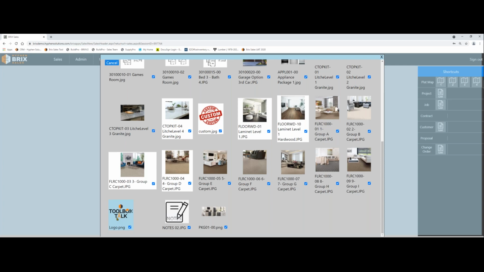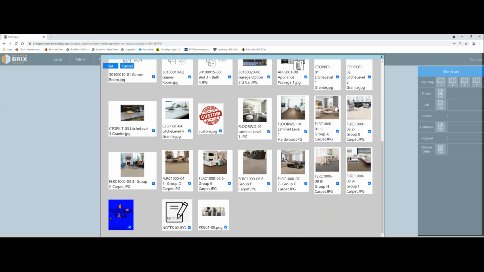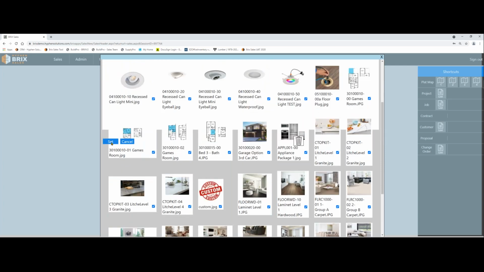The way I've decided to label my photos is the same as the option code itself. So as you can see here, my flooring option codes start with the FLR, and everything is in alphabetical order on here. So if I want to load this Toolbox photo, now that I've got it actually uploaded to my image portfolio, I click on the Toolbox Talk, turning it blue. Then I just hit the set button right here on the left-hand side.